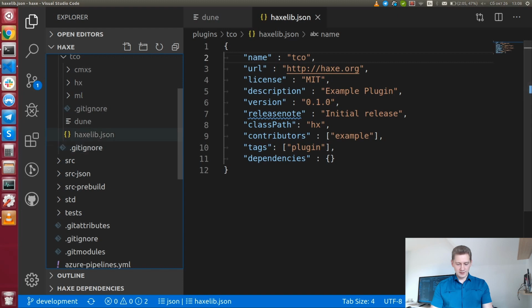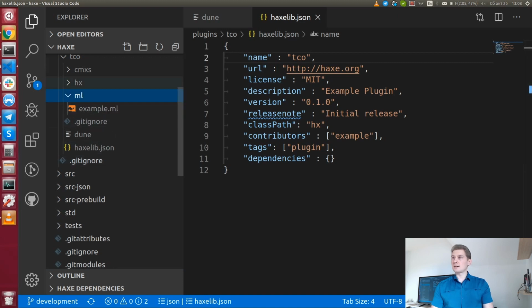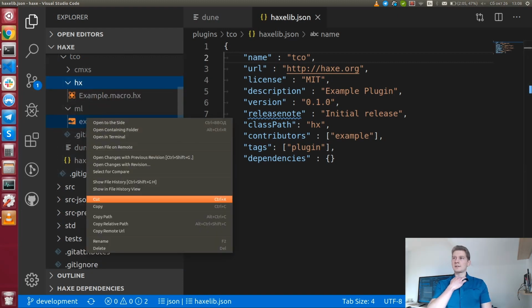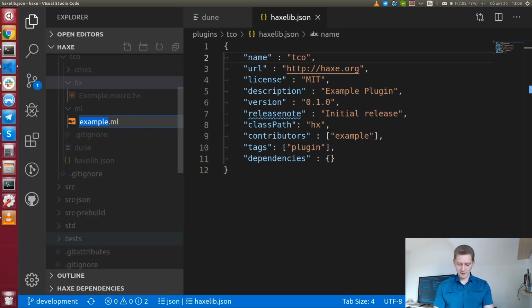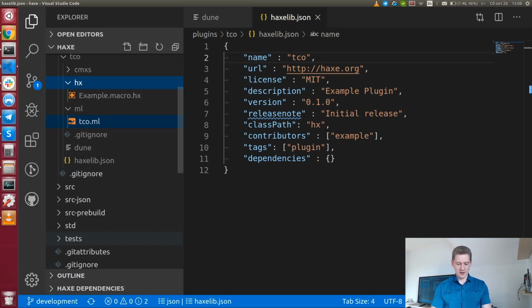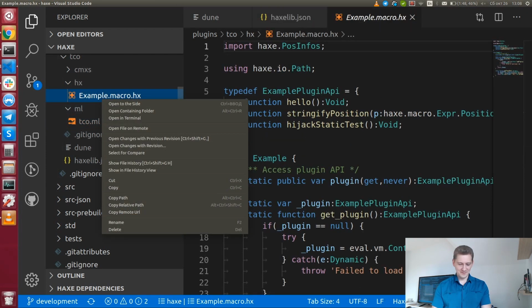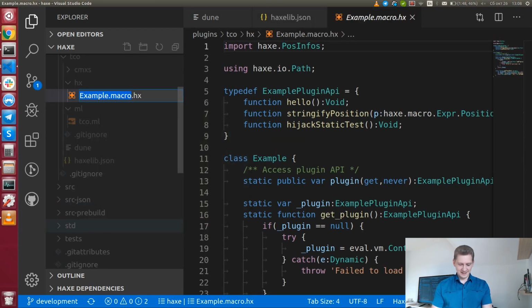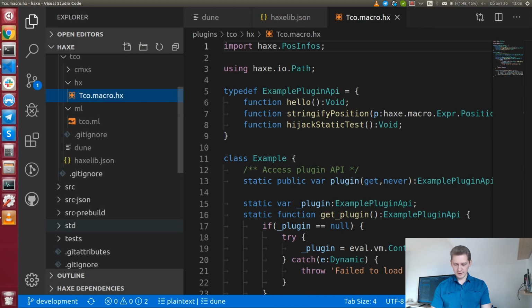What is actually this Lisp code? It's a camel build system. But for a plugin, you don't need to learn it. You just need to replace example with TCO. So our Haxe part of the plugin will be called TCO2. And inside, it's not an example anymore.